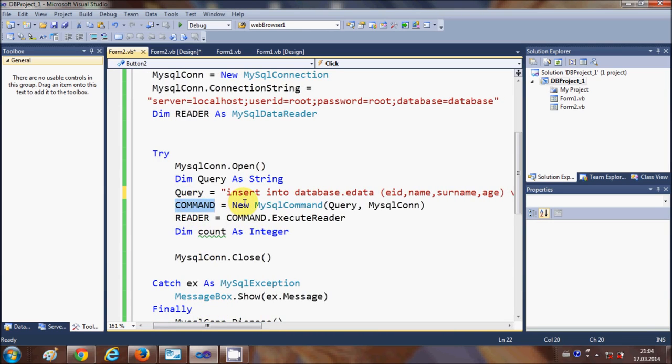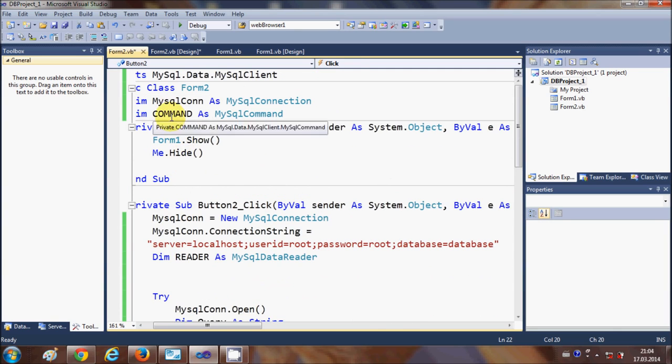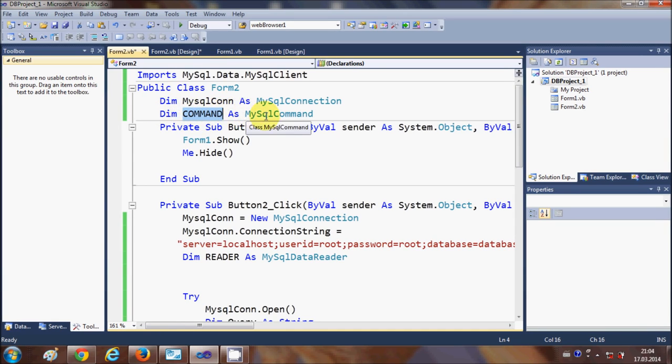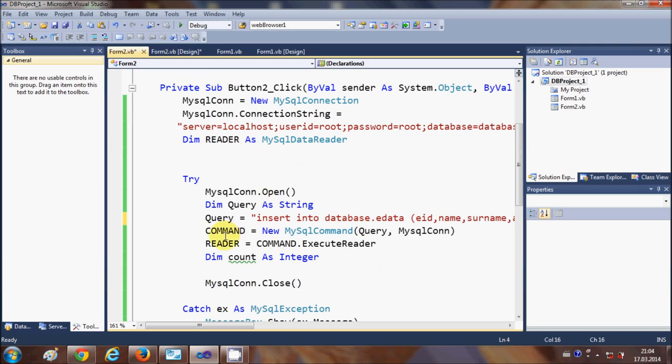Then just write command is equal to new MySQL command, which is this command variable which we have declared above, right? Dim command as MySQL command. So just write command is equal to new MySQL command, and in the bracket we pass two arguments. First is the query, which we have written here, this one, copy and paste it here. And second is the connection with the database, so just copy this connection from here and paste it here.